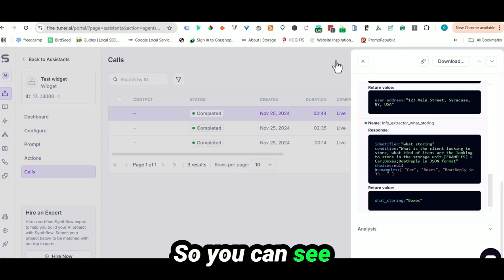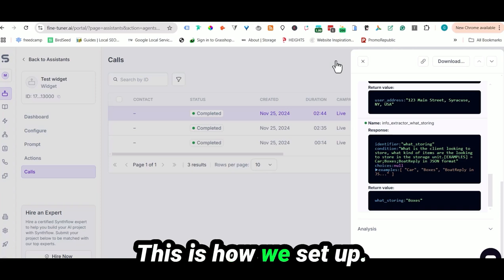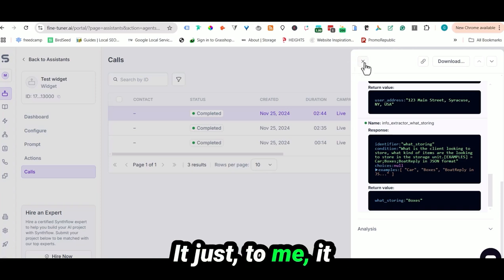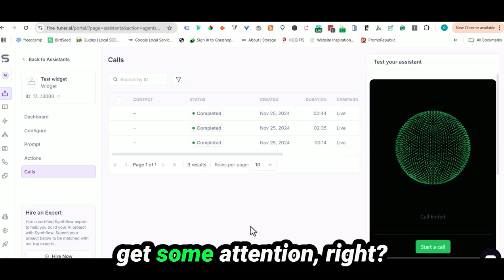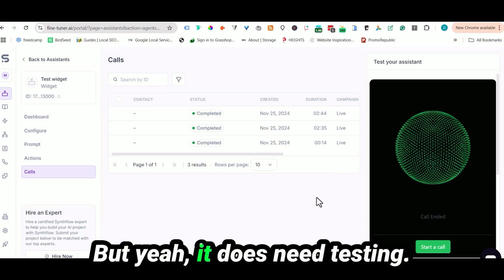So you can see this is Synthflow. This is how we set it up. I like the widget. To me, it just looks cool. If you set one of these up and put it on your site, I guarantee you'll get some attention, right? But yeah, it does need testing.